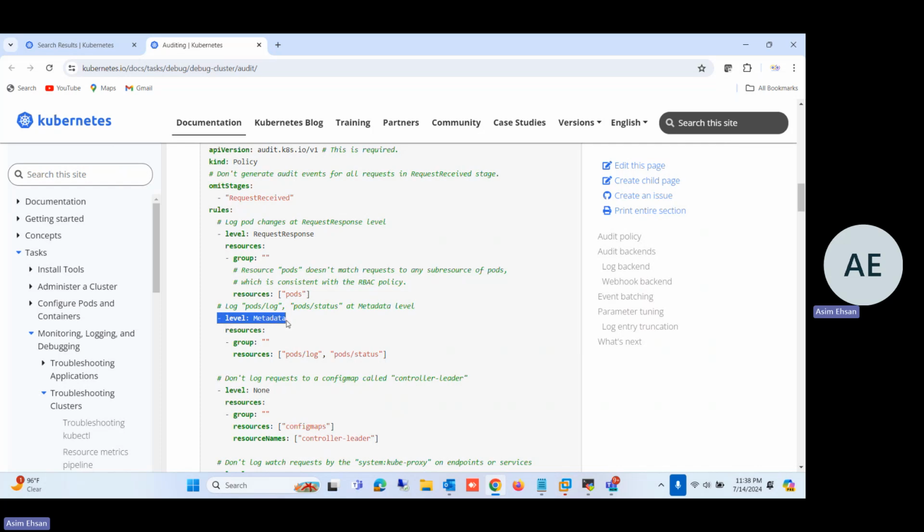whatever answer is given by the API, that answer we need, meaning request response. Here the level is metadata. Metadata means what was the query from the end user, and for all the resources that do not come under any group, and pod logs and pod status. So these are the resources for which we just want to get the data.